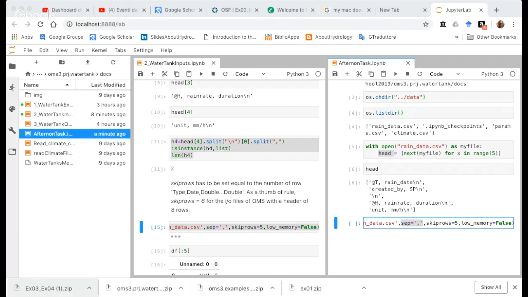Just opening the data, I can open it even outside this. If I go in my workspace, winter school, water tank examples, data, my data is rain data. Here it is, the data. Very trivial. But I have 1, 2, 3, 4, 5.